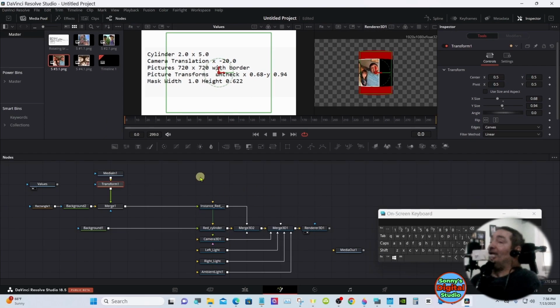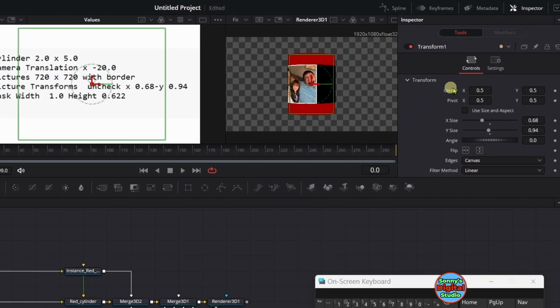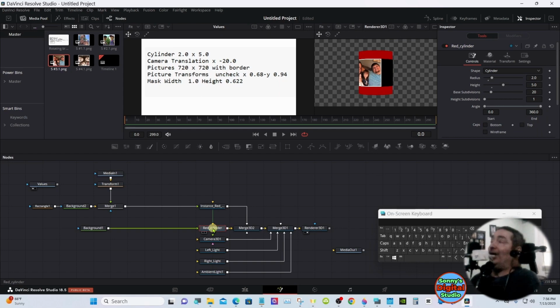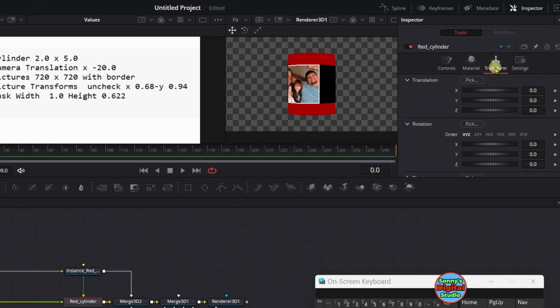Okay, with that node selected, up under center, X, we're going to rotate that picture to the right, but we have to rotate the cylinder counterclockwise first. Select the cylinder, under transform, rotation, Y-axis.